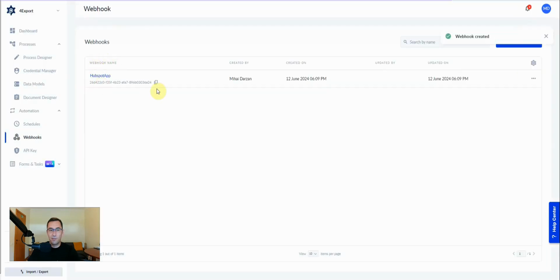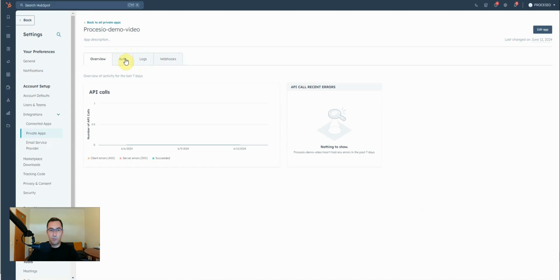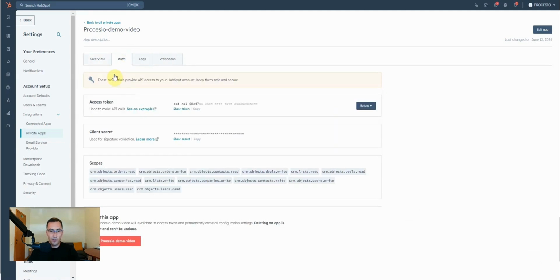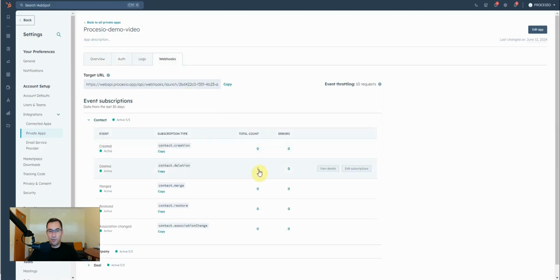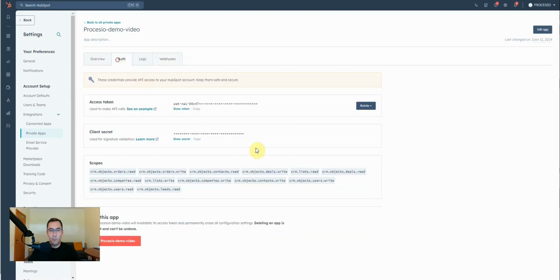Let's save this. And now we have the webhook connected to the HubSpot application. Now the next thing that you would need to do, actually, if you want to monitor everything that has happened here, you can monitor it here. But in HubSpot, that's about it. You don't need to do anything else.